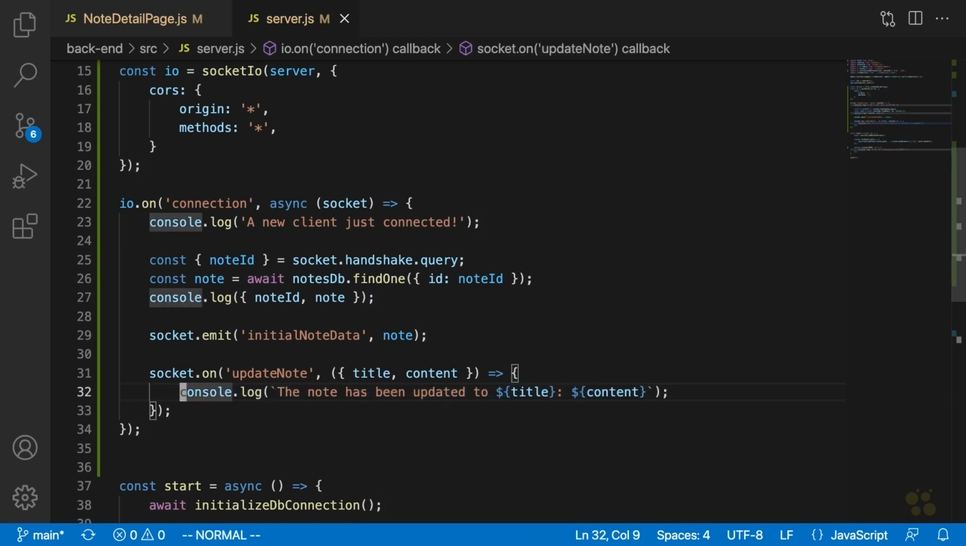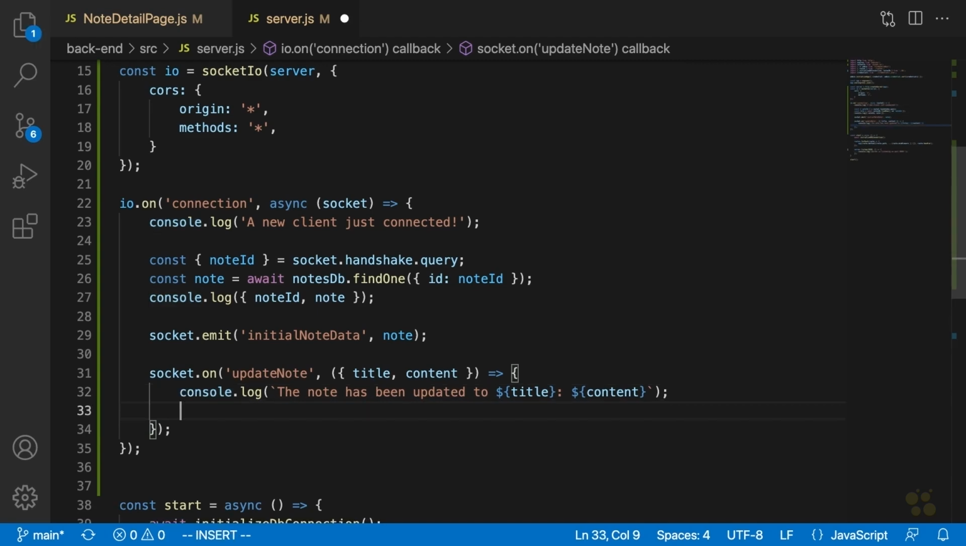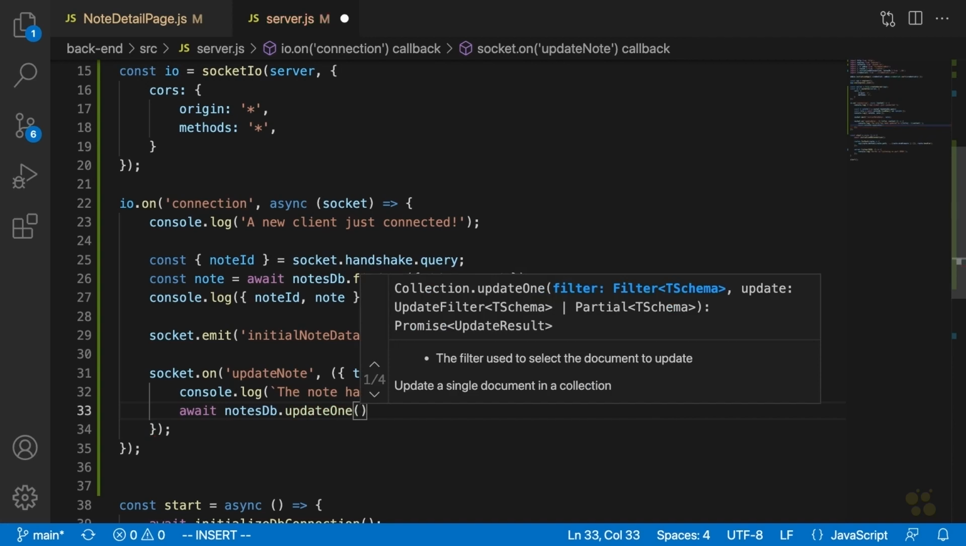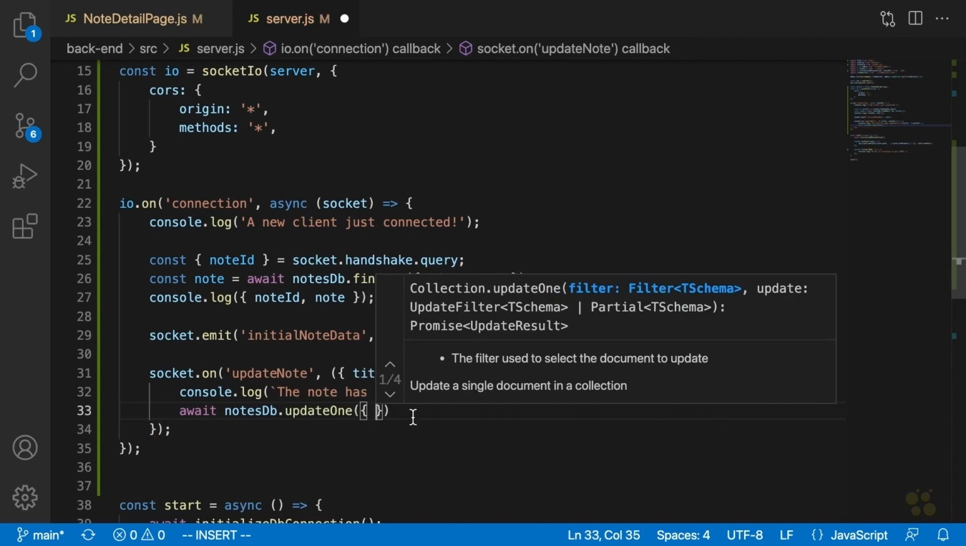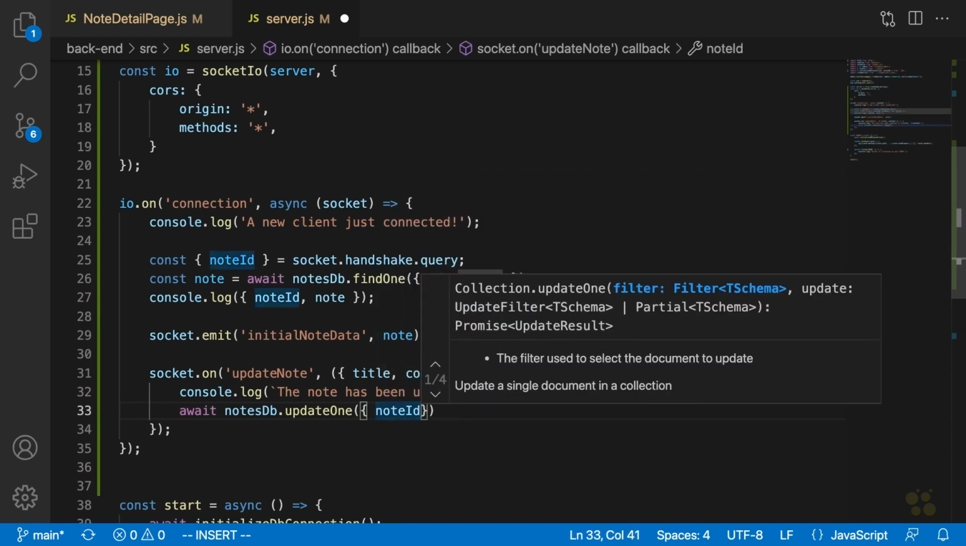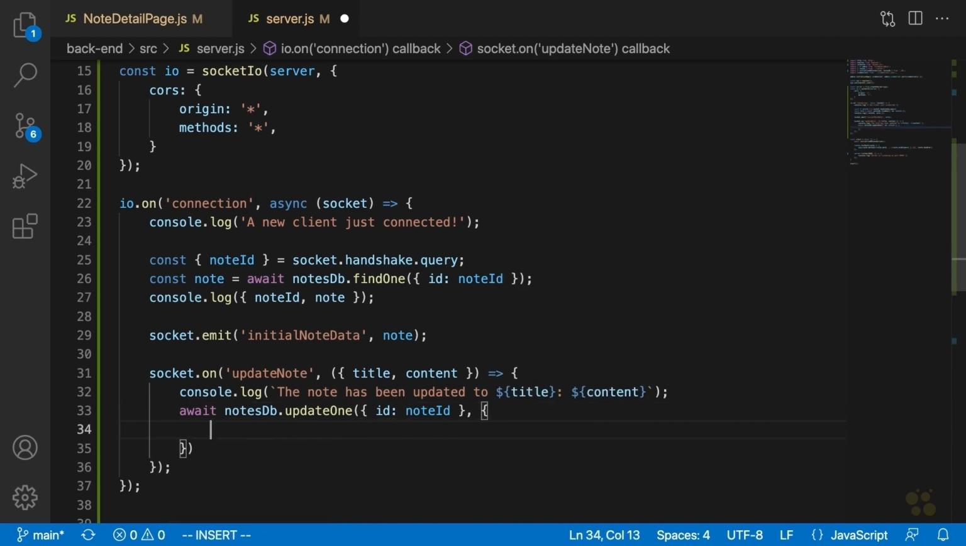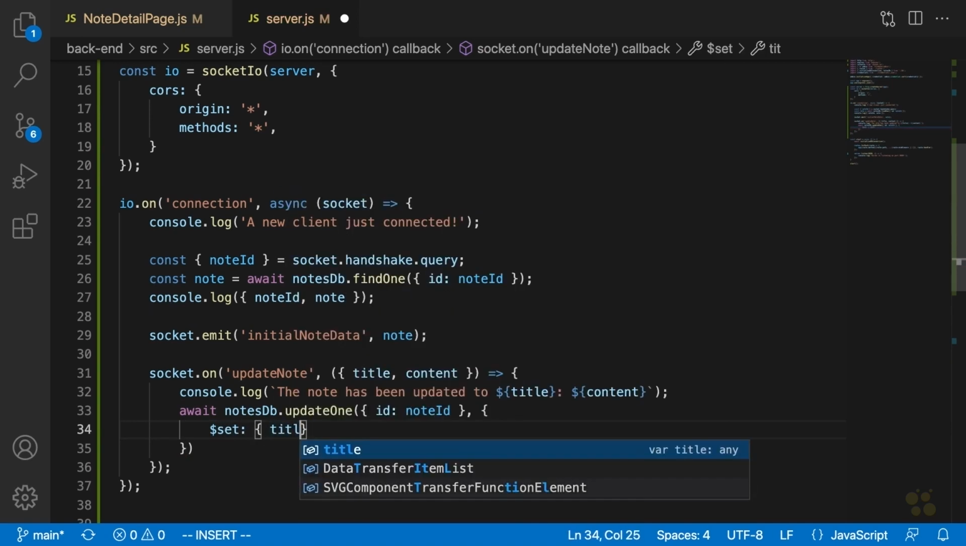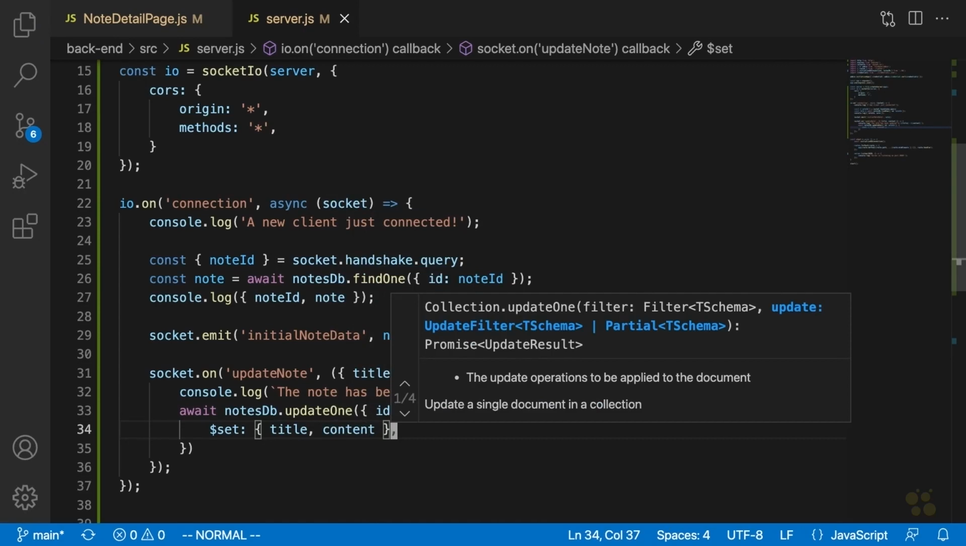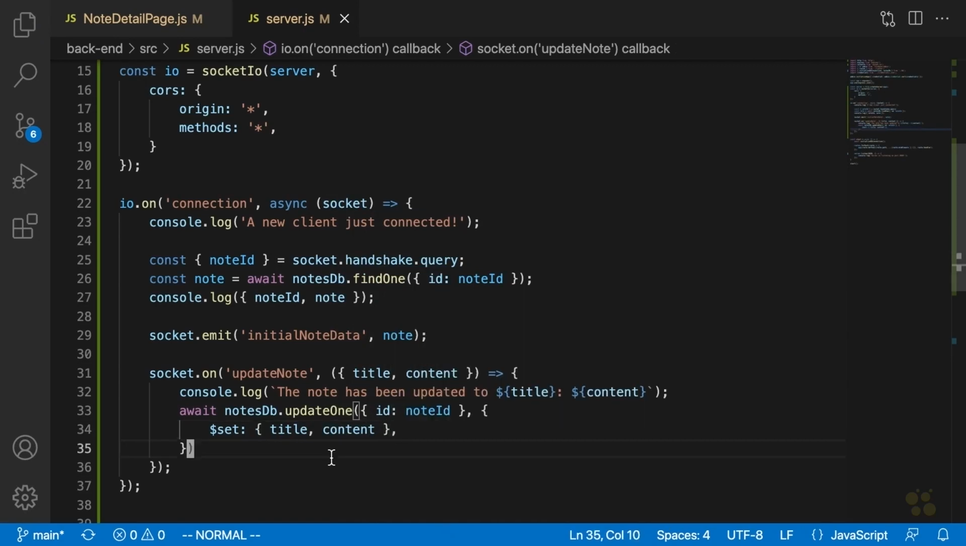So what that's going to look like, instead of just logging out to the console, we're going to say await notesdb.update1. And we're going to update the note with this note ID, which we already know from the initial connection. So we're going to say noteId, and that is going to be the ID property here. And for the updates, we're going to set the title and content to their new values. So we'll say $set, and this will be title and content. Okay, so that should take care of updating the note in the database on every update note event that we receive.